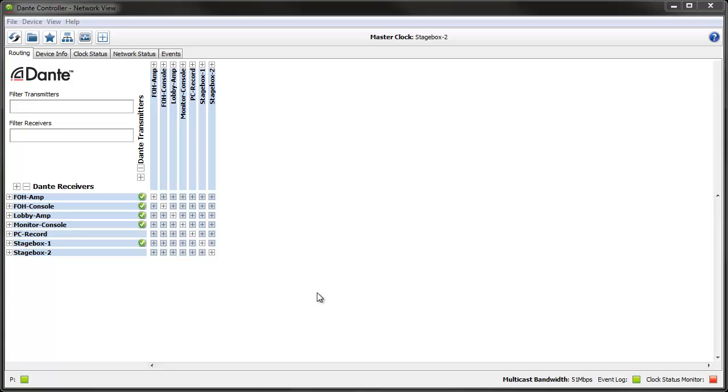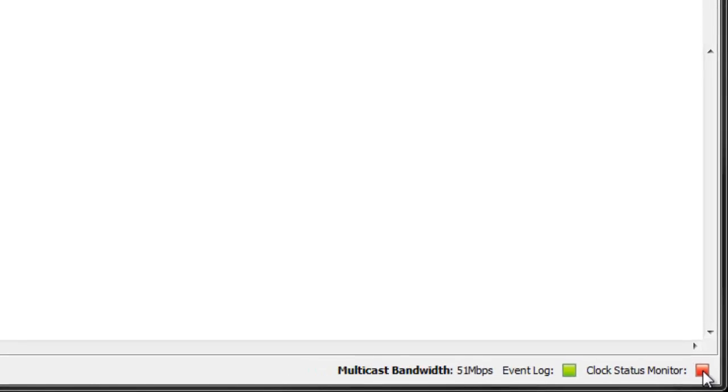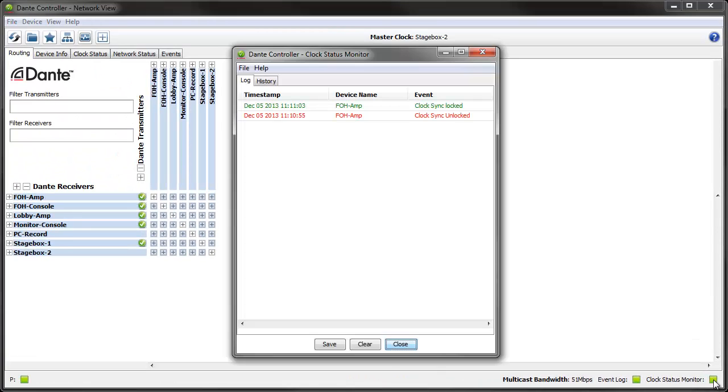Dante Controller performs passive clock status monitoring all the time, which means that it monitors all device clocks on the network to make sure they are synced with the network clock master. If any device clock loses sync, Dante Controller displays a red LED icon in the status bar. Yes, this is a new icon, and it logs the event in the event log. Just click the icon to bring up the clock events log.